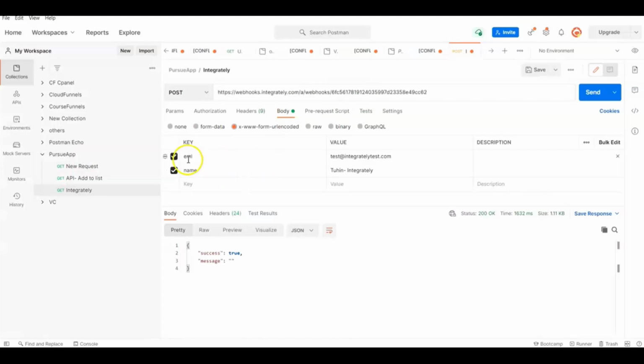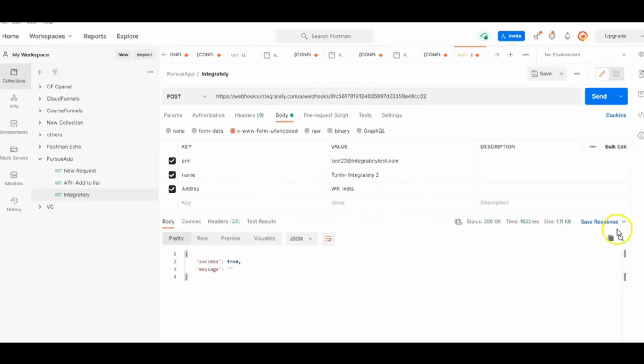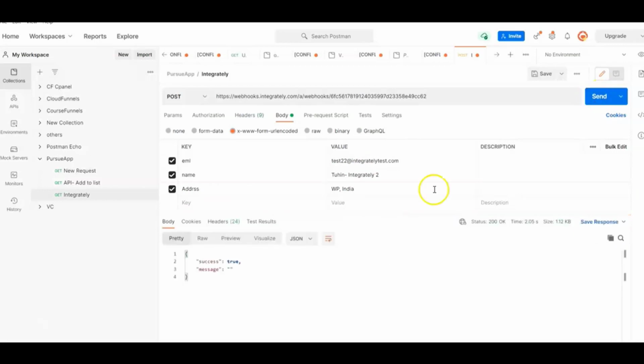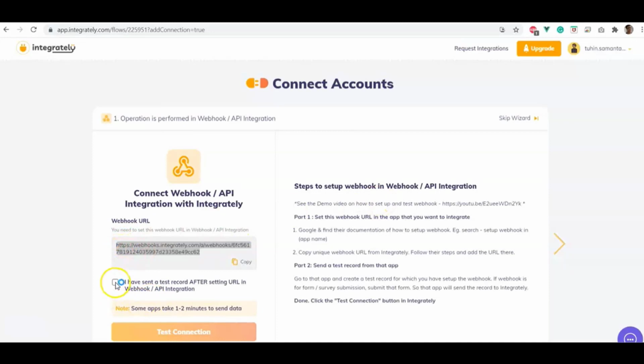Now let me edit the name and call it test22. And for the name also. And let's add another field, address. Now let's send the request. Now here below you see it says true. That means the data was sent to Integrately. Now check the box. This process is only for using Webhook/API integration.